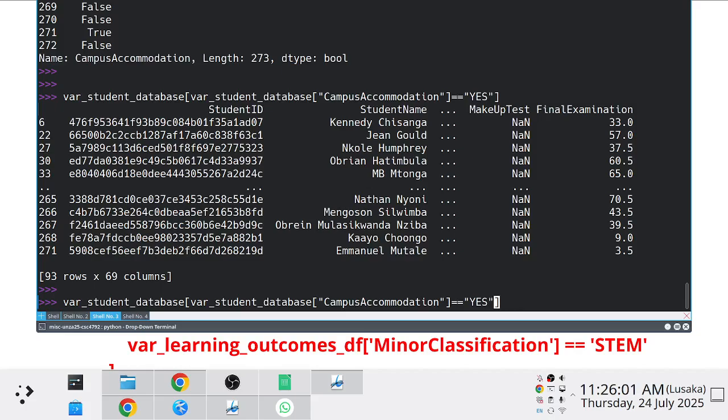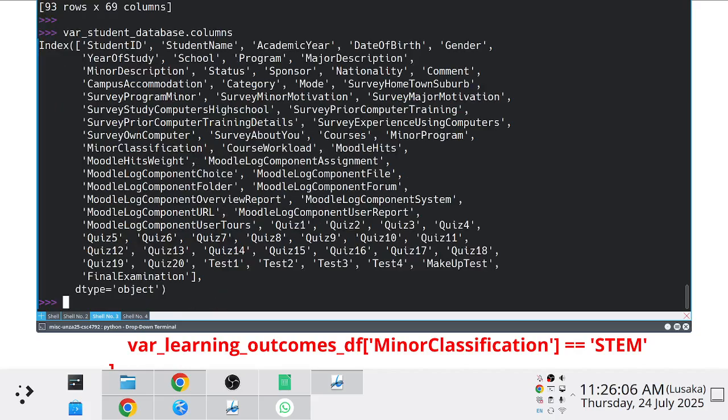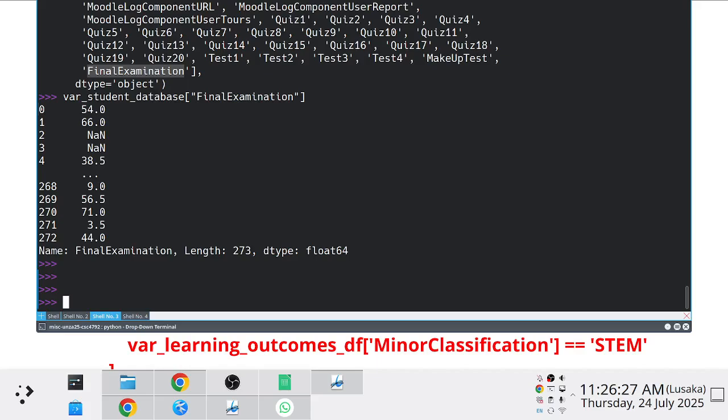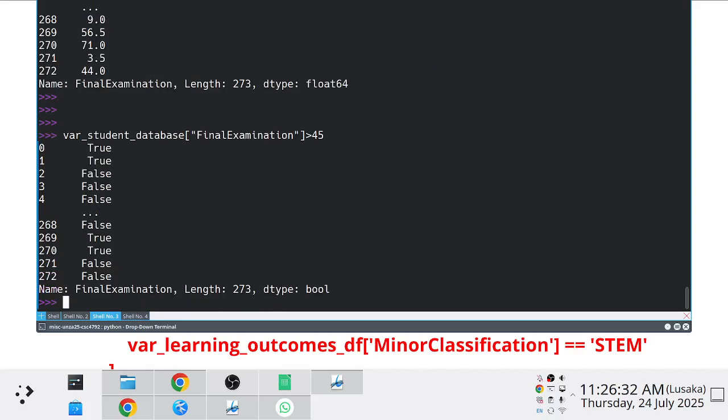You understand? So in this particular case, going back to our structure here, maybe we want to check, how about final exam? That's a good one. Let's look at what we have for final examination. And we want to see, out of the 273 observations, how many of these observations passed, right?